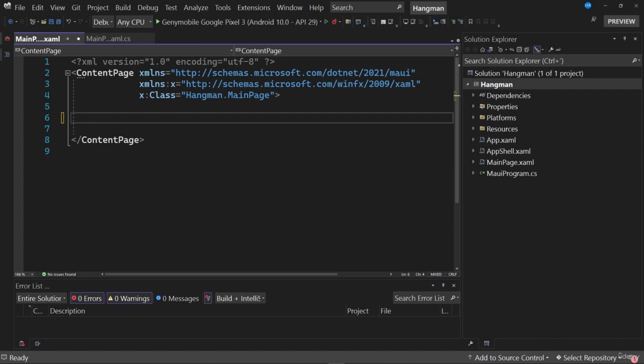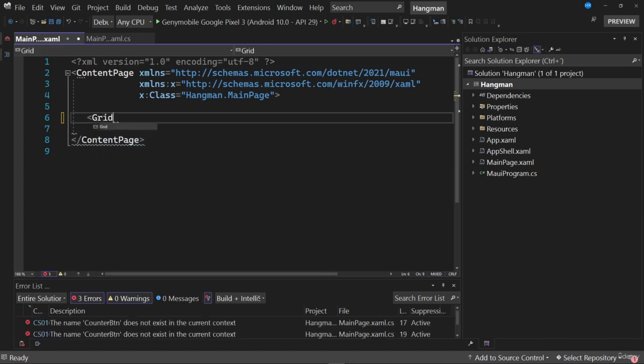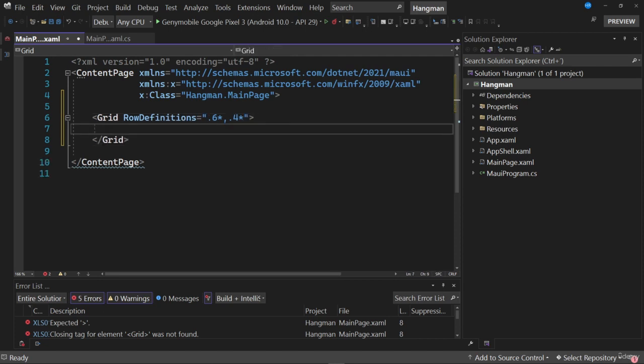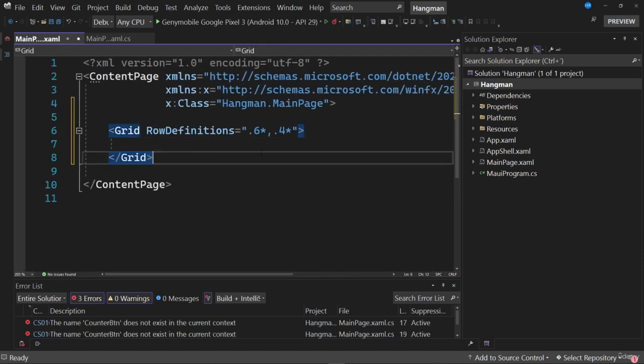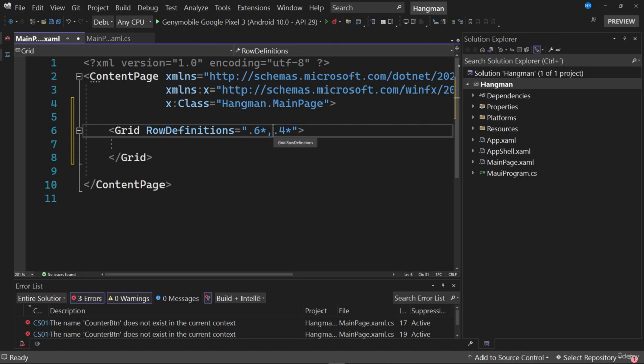Subsequently, as part of the content page, we will create a layout grid and define a set of rows. Let's specify that the first row occupies 60% of space and the second row occupies 40% of space. This is because at the top, which is going to be the first row definition, we're going to have the set of graphical user interface controls, and this second row is going to be used to place the different buttons that are going to allow us to select the letters.